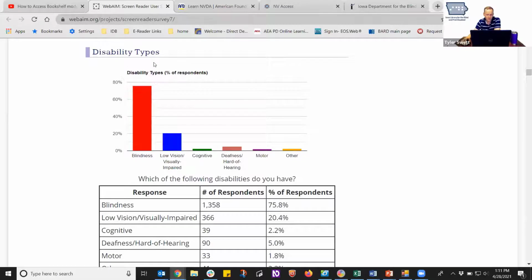So we're starting off at disability types. While you see a large majority are what you would expect, with blindness and low vision, there are still people with cognitive disabilities, deafness or hard of hearing, motor, and then other. It just shows you universal design for learning: yes, screen readers were made for blindness and low vision, but they can help a broader audience than just that.